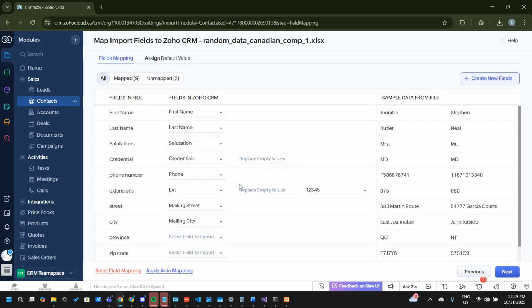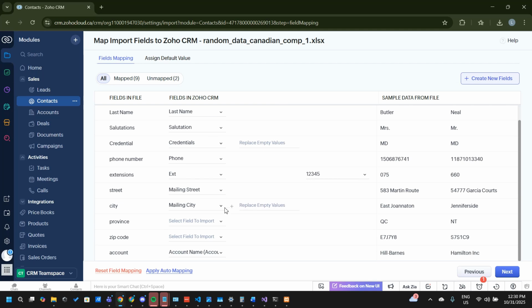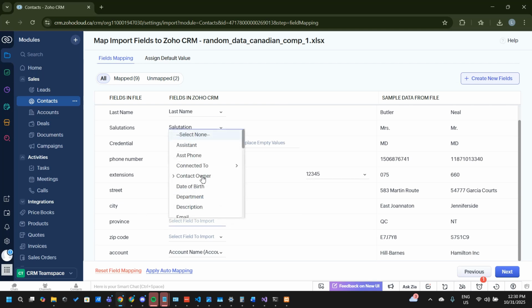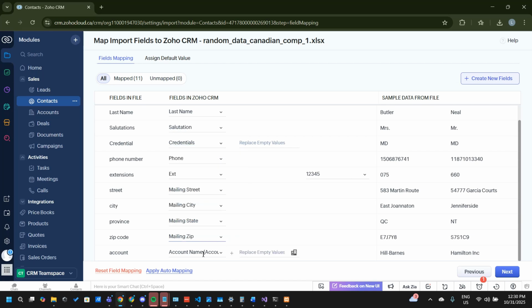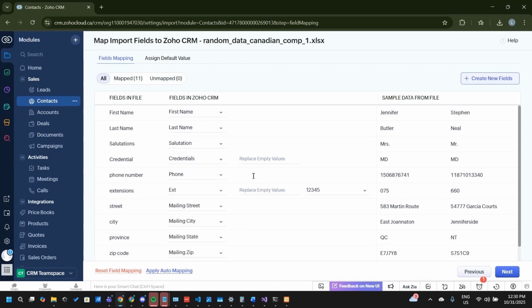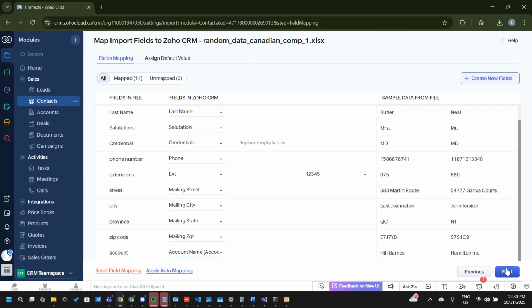And now, once we make it to this page where we are mapping fields, we can see that a lot of the fields have already been mapped for us. So you can just go through and fill out whatever is missing. For example, we have province, it's alluding to the mailing state. Zip code, mailing zip, I believe. And we have account to account name. So all of our fields are now mapped. Let's press Next.